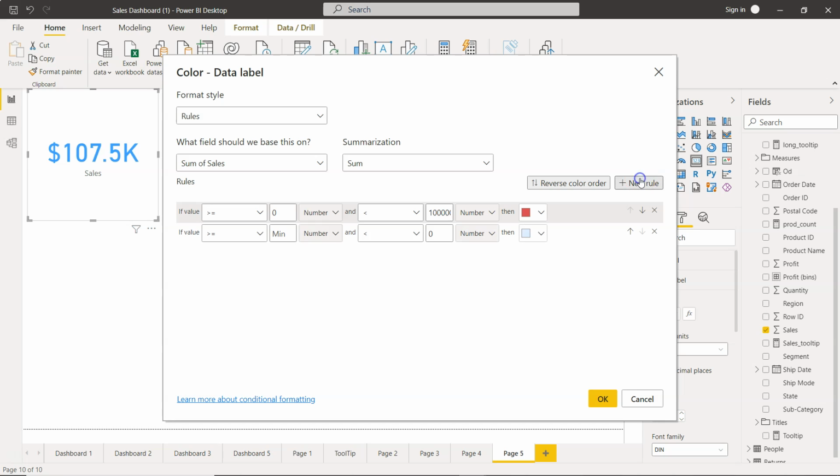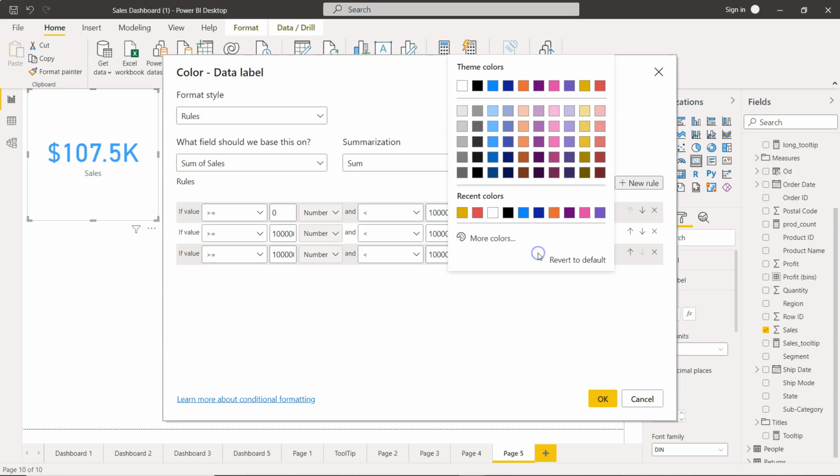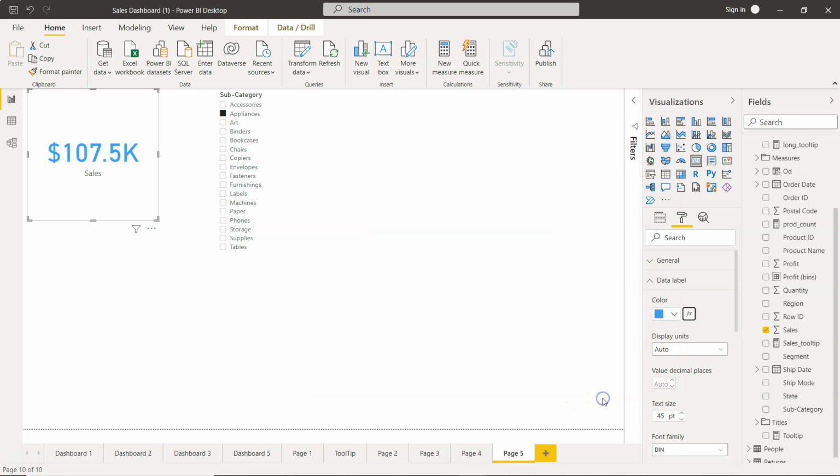New rule, if it is greater than 100,000 but less than 1 million, then it is, let's say, this yellow. New rule, if it is greater than 1 million but less than 100 million, then it is blue. Yeah. And click OK.